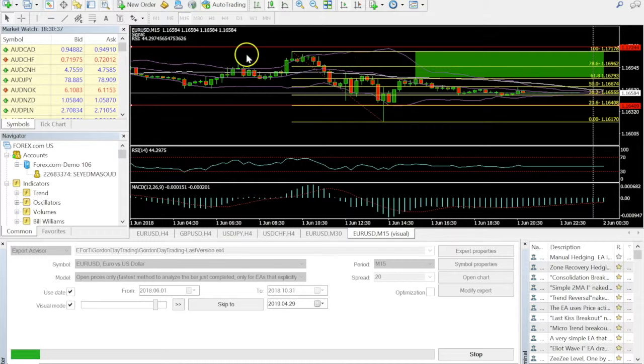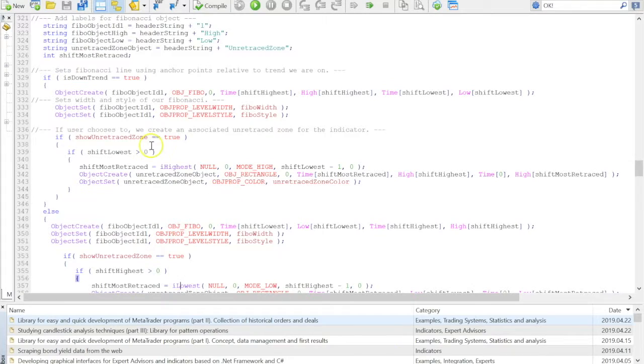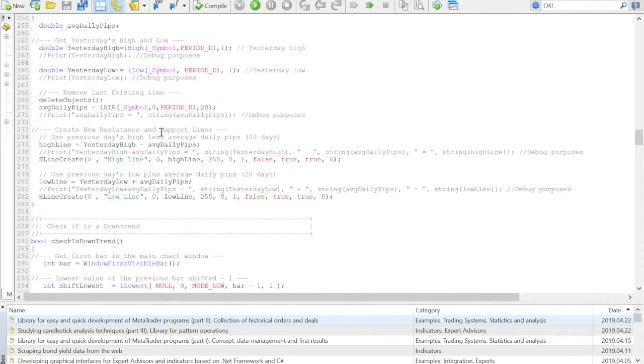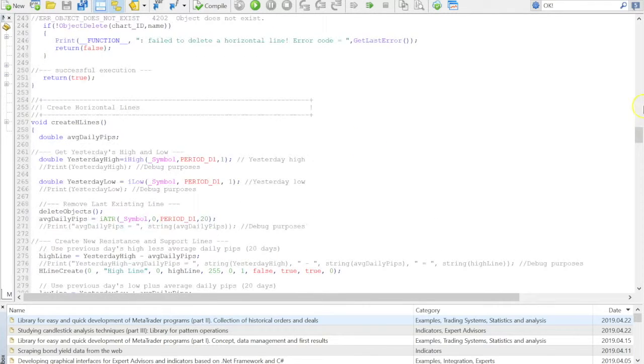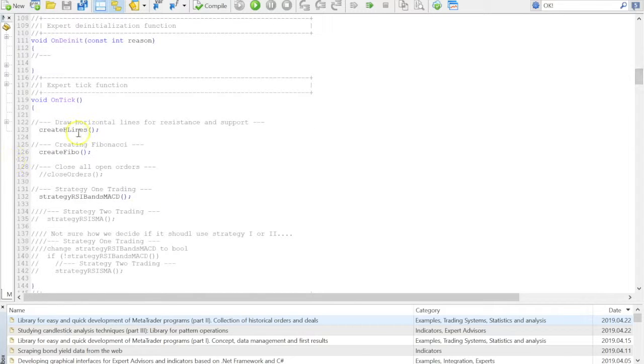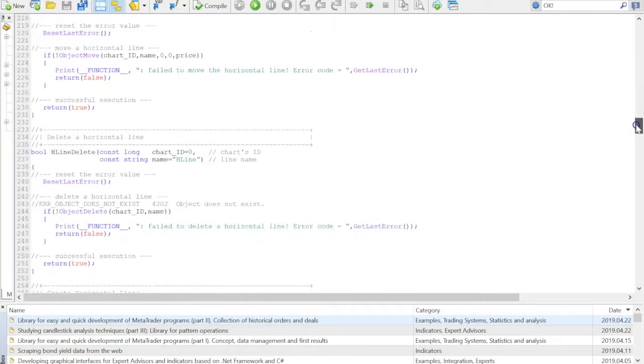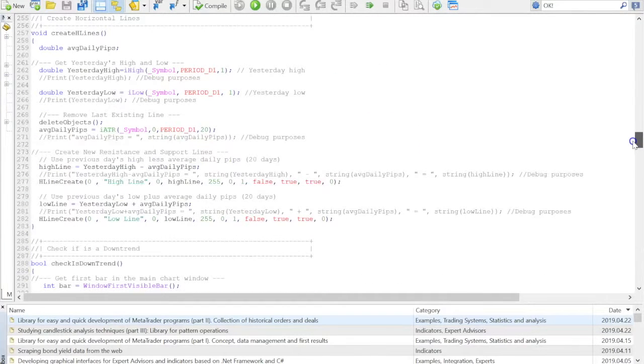The red lines are a result of a function called create H lines. I'll show it right here in the code. Let me see. Go here, create H lines, right? So on tick right here, the first thing we do is create H lines. Let me go to it now.